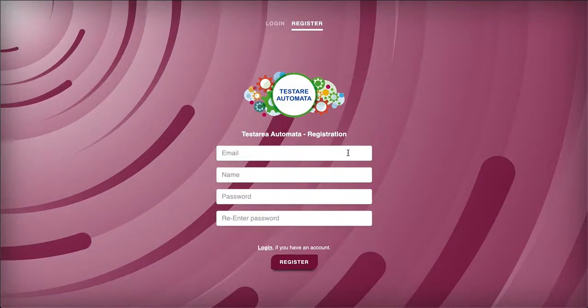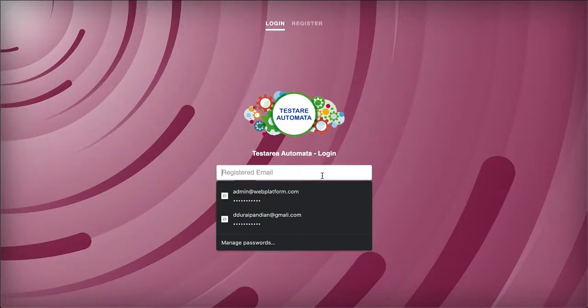You have to provide your personal information to create an account. You need an email, name, and then password to create your account. Once it is done, go to your login page and then log in with your credentials.